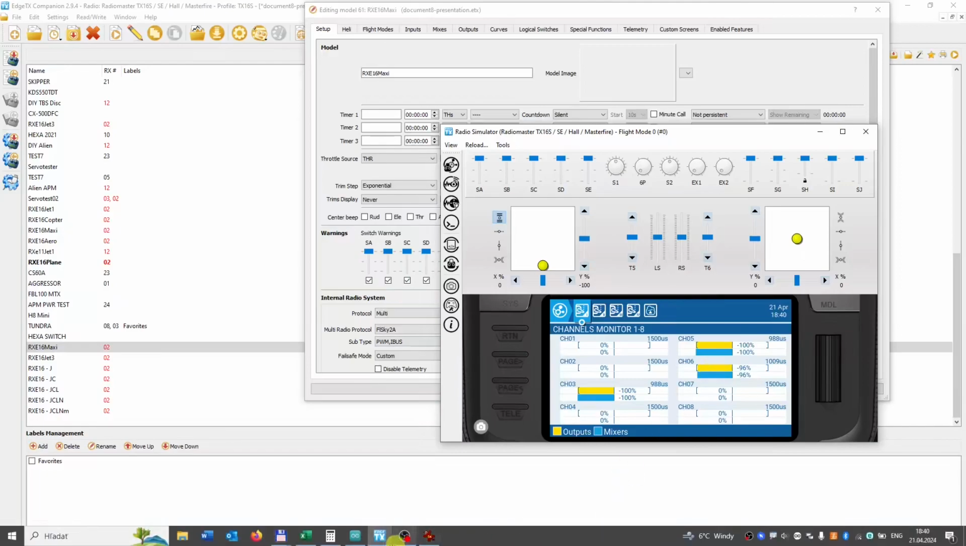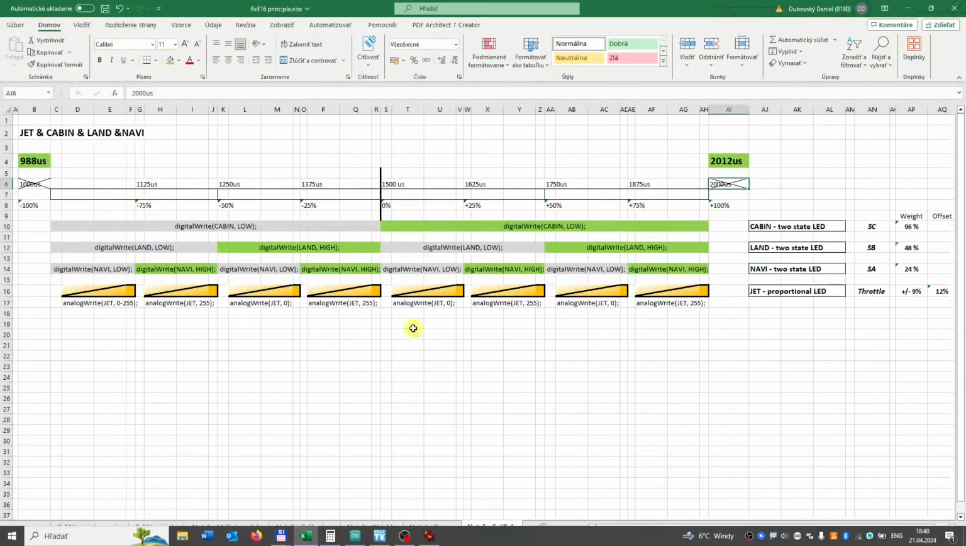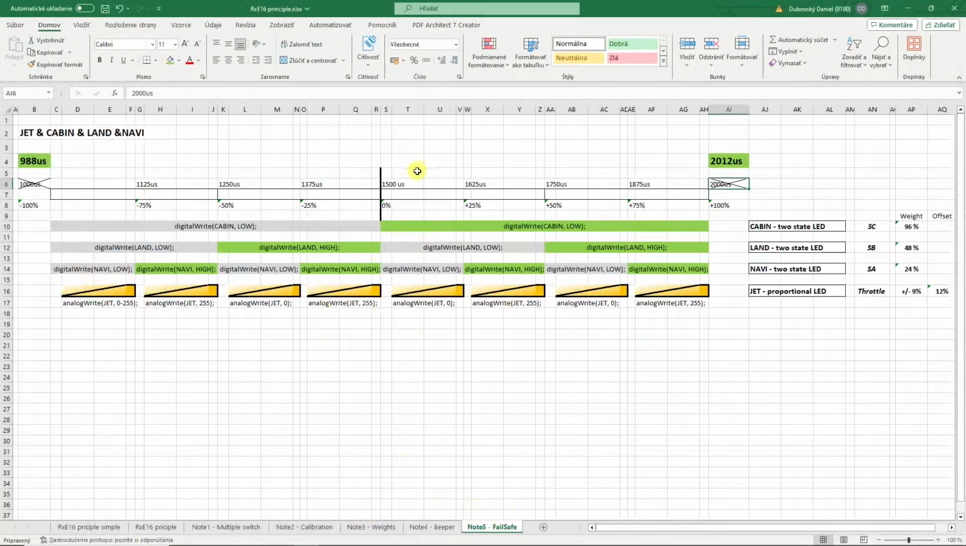So in failsafe, you must set the channel output on your receiver to minus 100%. Okay, that's all.